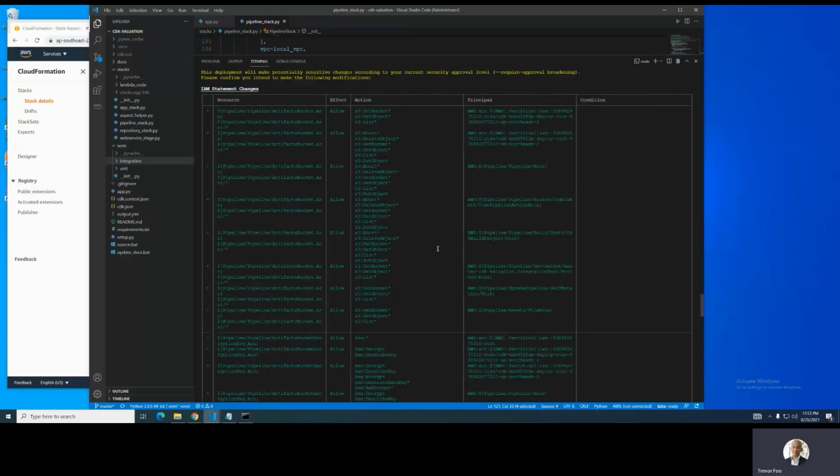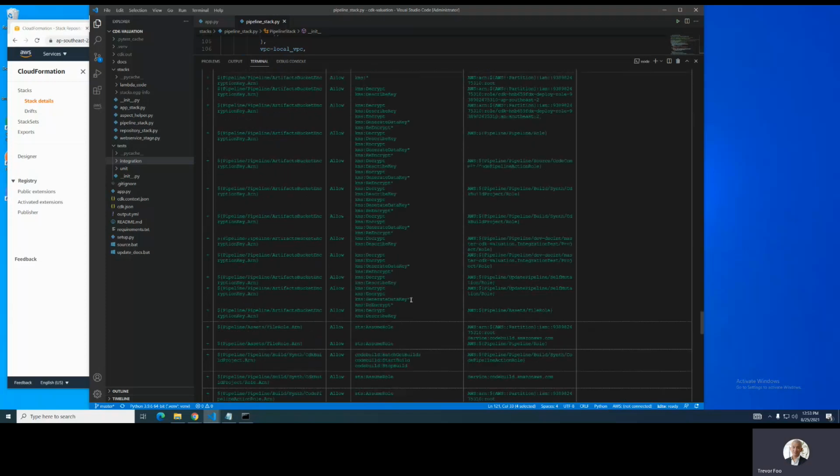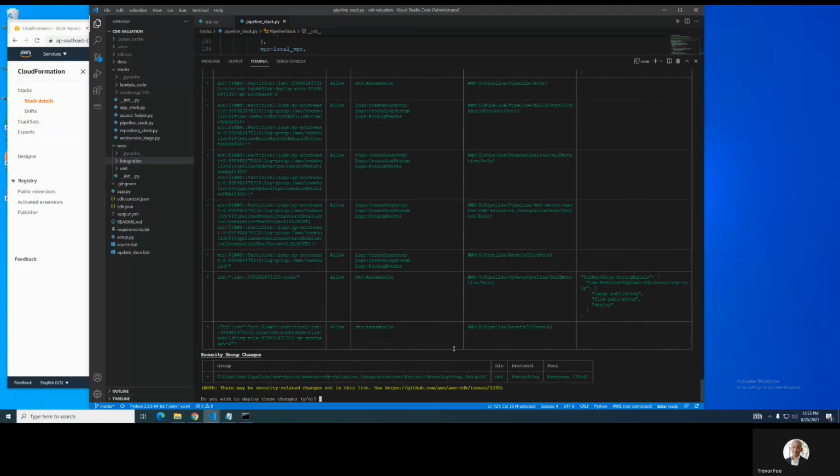Okay, so what this is doing, it's actually telling you all the IAM statement changes and all the things that it needs to set up to make everything happen. So it's telling you what types of permissions it's going to allow. So for these specific roles here, for the CDK deployment role, it's going to need these permissions to this artifact. So it goes through all of that, and it's just saying, okay, are you happy with all of these policy changes? And yes.